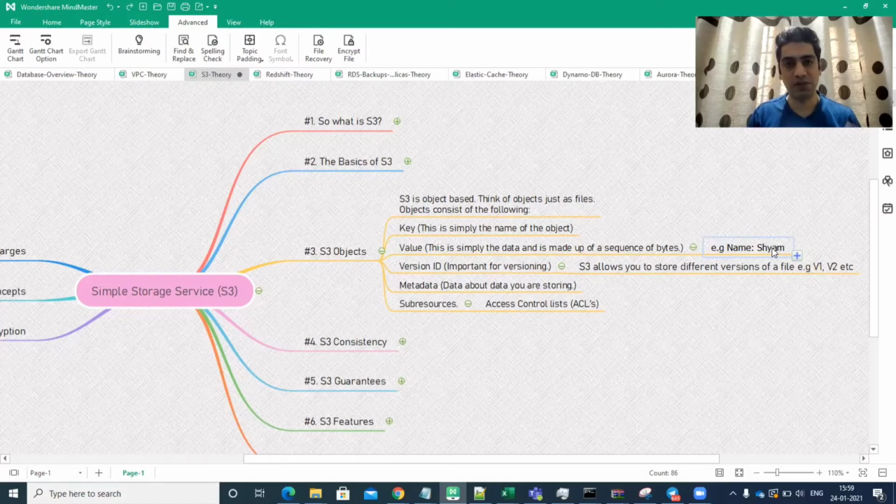So it's a combination of key value pairs. So that's what S3 is. If I give a bucket name learn thyself, then the name is key and the value is learn thyself. So you can have key value pairs. Then S3 also supports version ID.